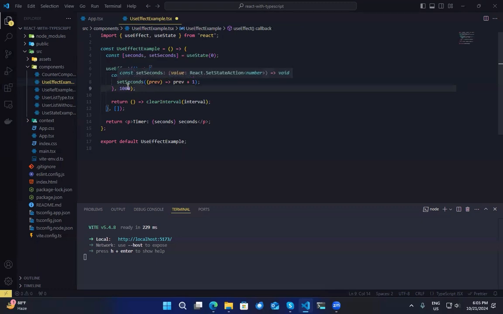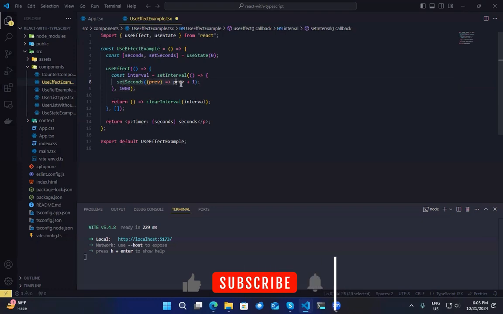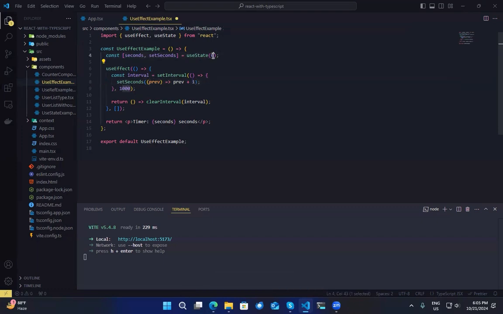And when you write this, setSeconds will run after every 1 second. When it first runs, it will update the state to previous plus 1. The previous state was 0, which was initialized in the state seconds. So it will update the state with plus 1 after every 1 second. So this is the setInterval which is running.